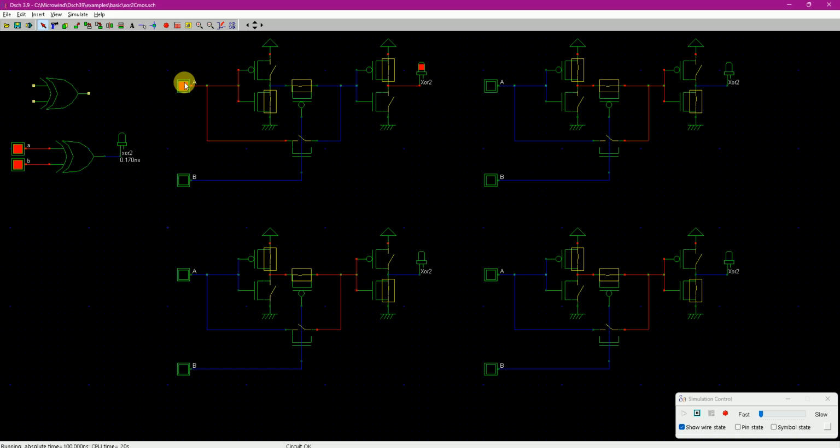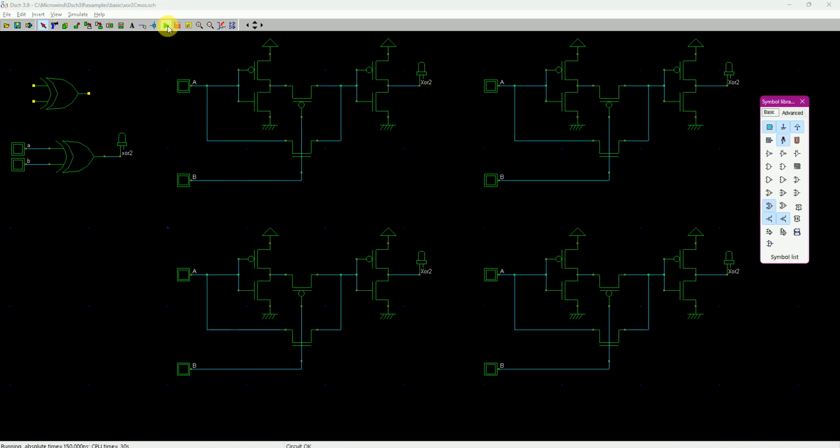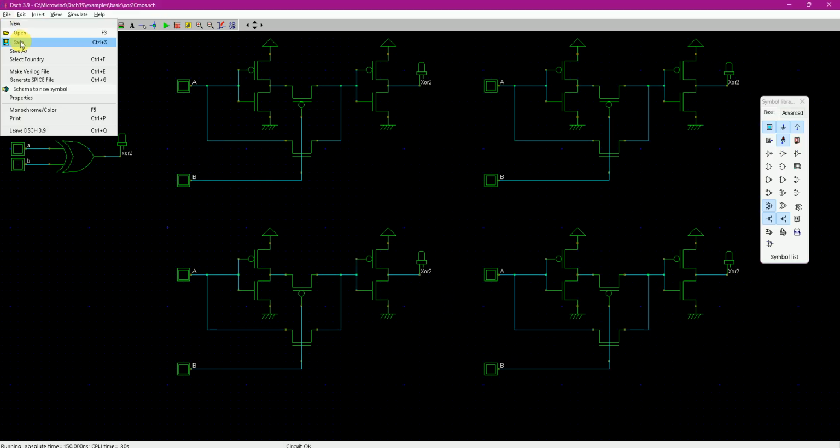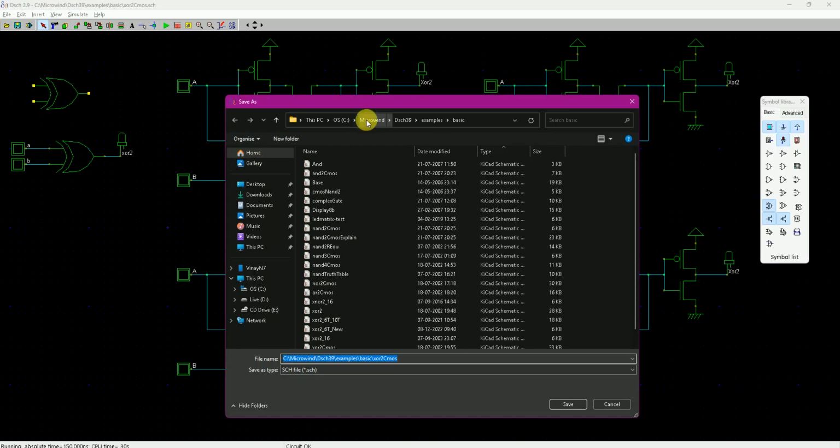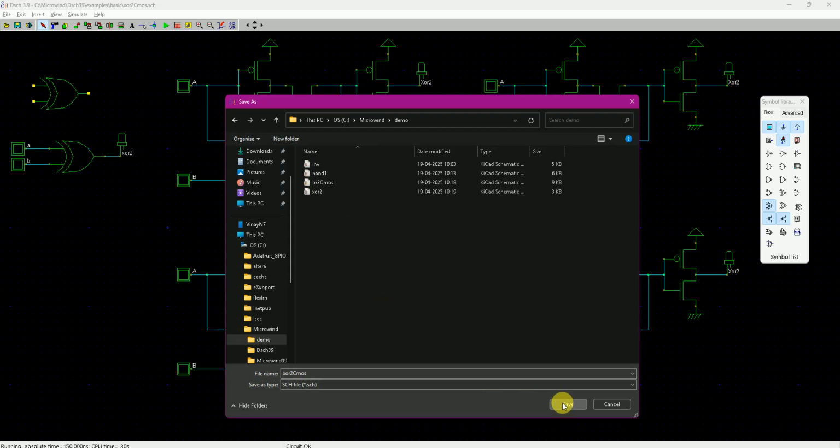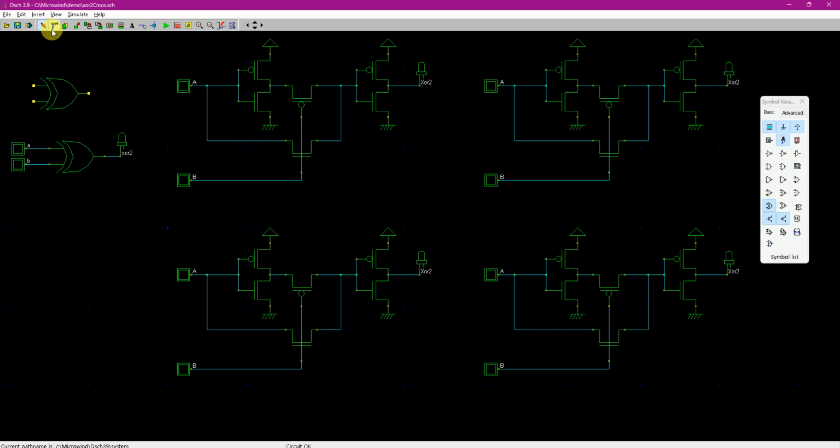So yes, this is 0, 1. This works as an XOR gate. Let's simulate this, and before that I copy it to my demo folder. So we have a copy of this, and I keep only one circuit out of all of this.